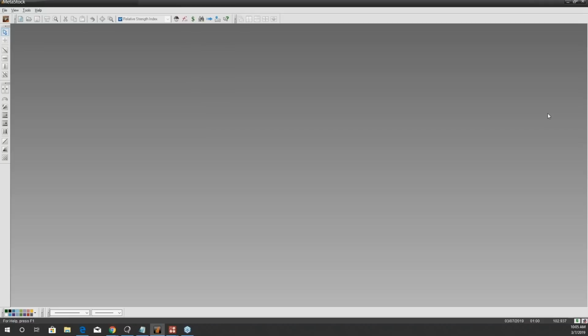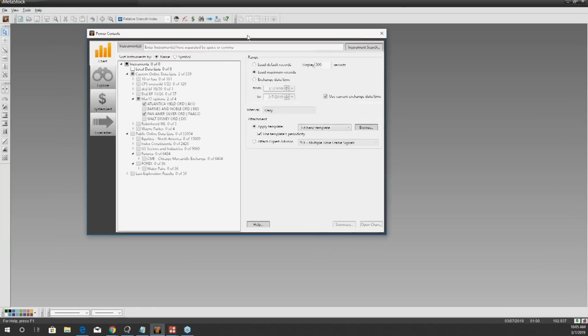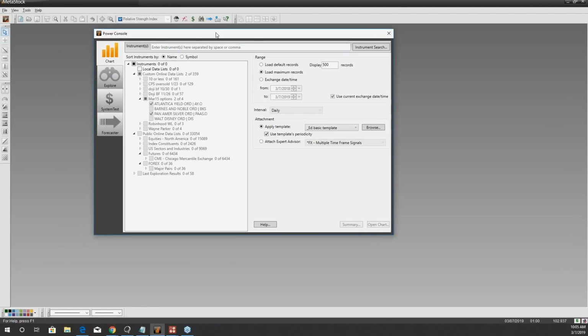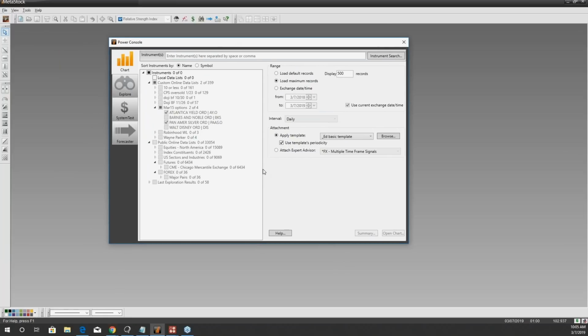Oh, I got to move everything over. It's going on to my other screen. Okay, so this is our power console. This is the screen that will give you basically all the main tools within the software. This is the screen that you will go through to do anything in MetaStock, basically.